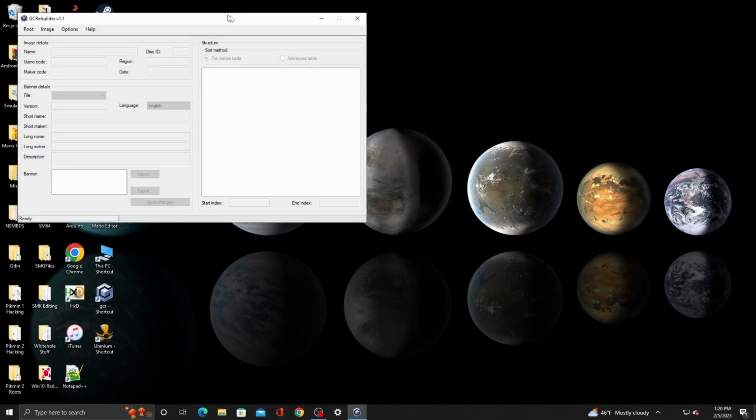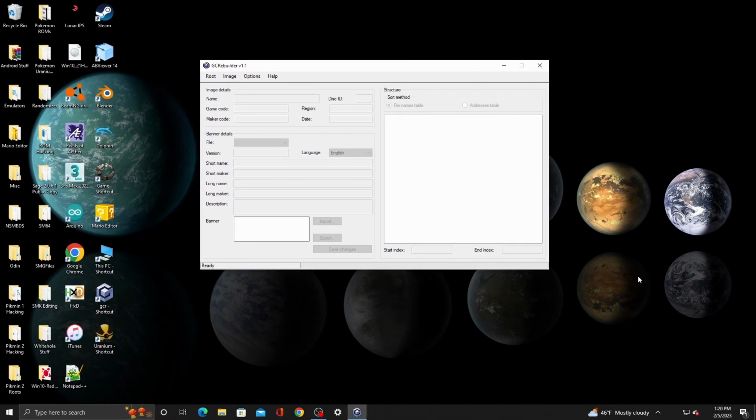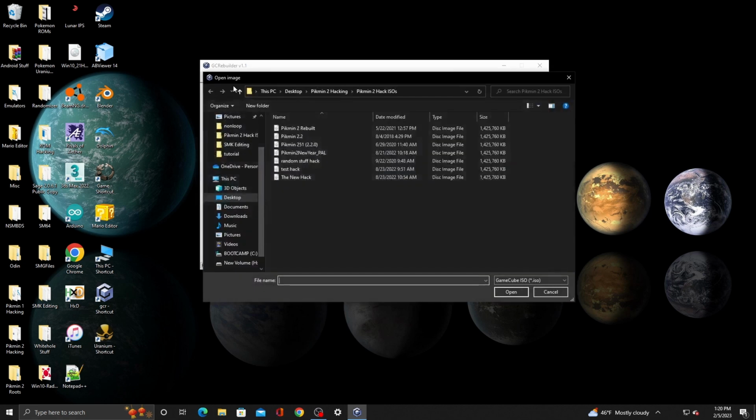This is GameCube Rebuilder. This is your interface of how to recompile the files into a usable ROM file or ISO file, and how to deconstruct the original ISO file so you could edit the files. Now, you would normally go to Image Open, but this defaults, you could set this to default to your ROM folder so it's easier later. You'll see why. These are all the ROMs and ROM hacks that I've made or downloaded, like Pikmin 251, New Year, all that stuff.